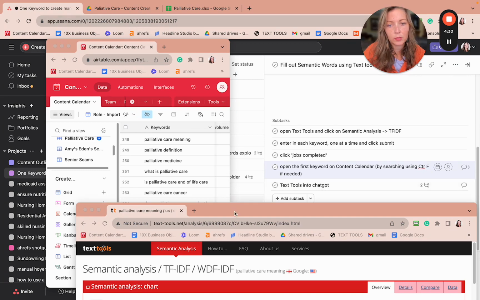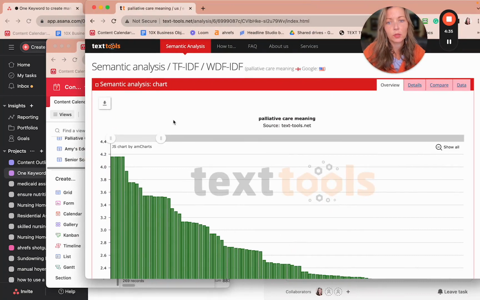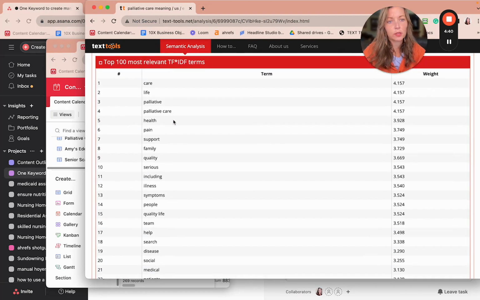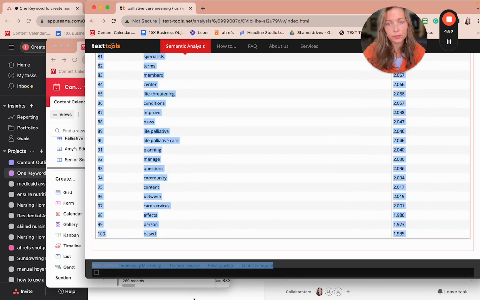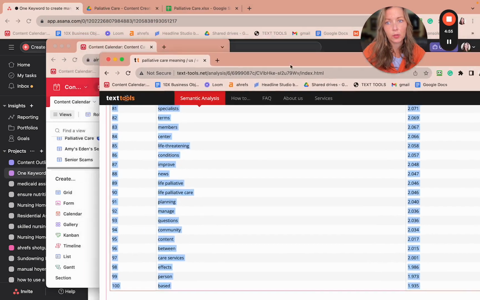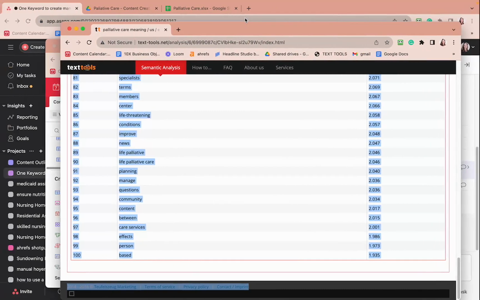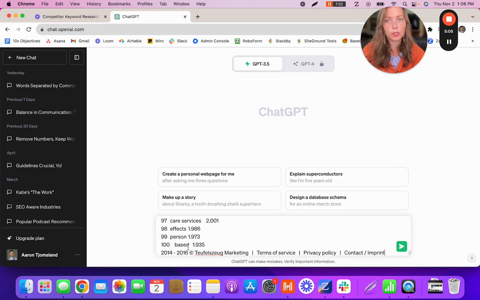Okay, so now we're going to do Textuals into chat. Once you click into the analysis, this is what it looks like. And these are the semantic analysis words for palliative care. We're just going to highlight all of them, copy them, and then go into ChatGPT. If you don't have that open, open ChatGPT. And we're going to paste all those words in.